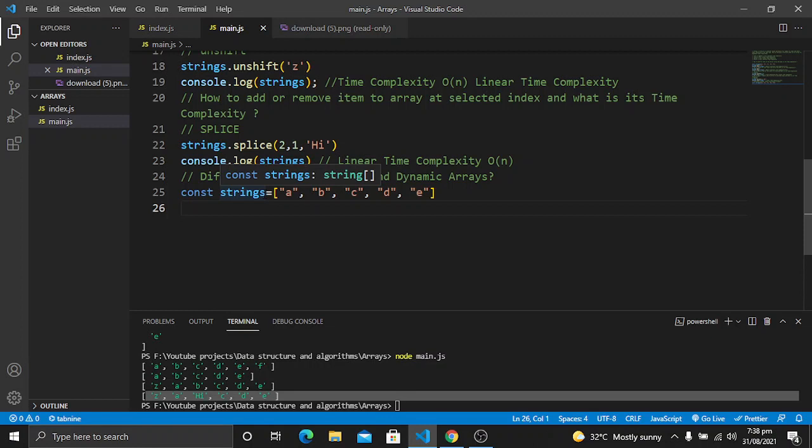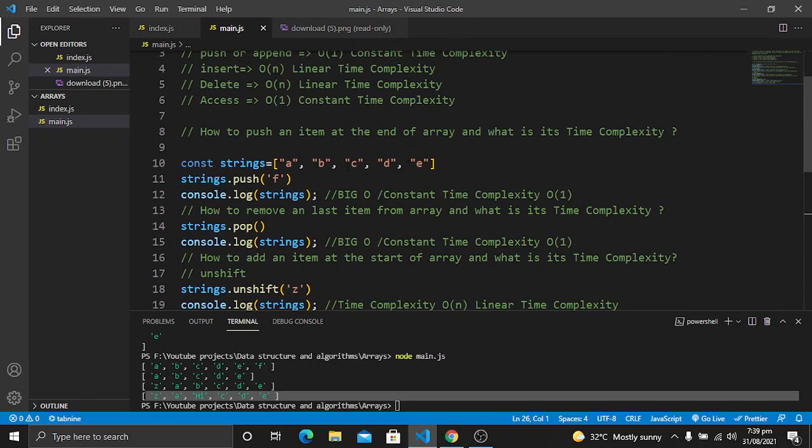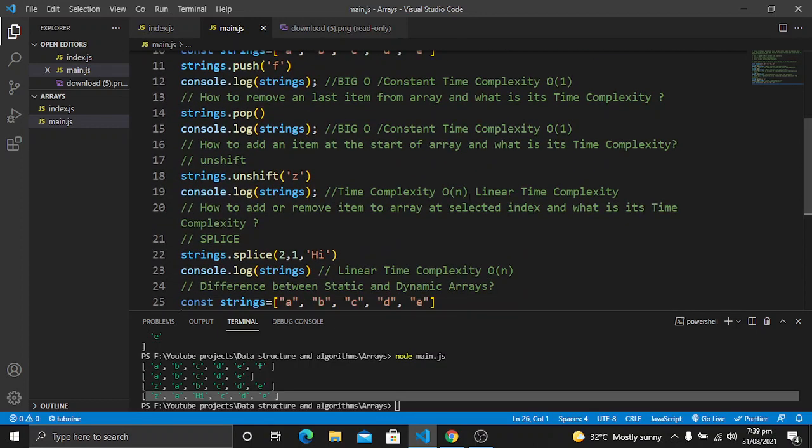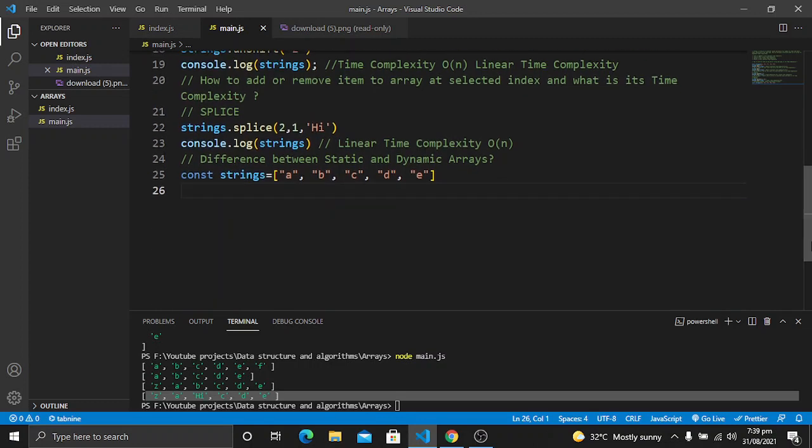So we can easily add an item or remove an item from an array, or we can say it is easy to add an item to this array. As you will see here, we have added items to the array such as f. We have also added an item at the start of the array, which is z, and in the middle we have added high.